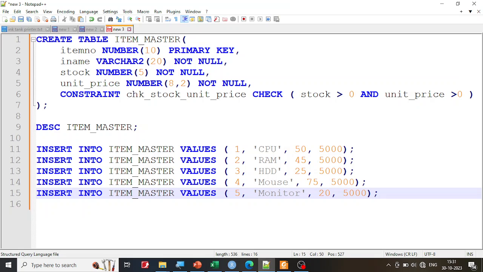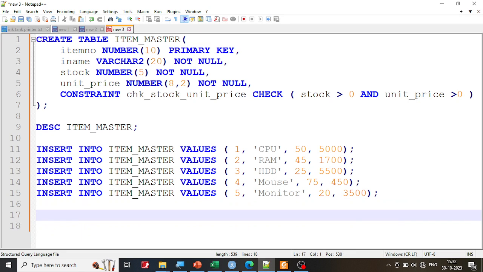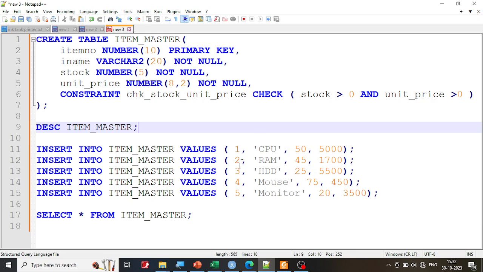And accordingly, I'm going to just set the price. Let's say this is 1,700, and the hard disk is 4,500. So 5,000. Let me make it 5,500. And the mouse is just 500 rupees, or let's say 450 rupees. And the monitor is 3,500. So that is done. After that, I'm going to just use the select statement, select star from item master, just to show the values. So I'm going to just create this table.